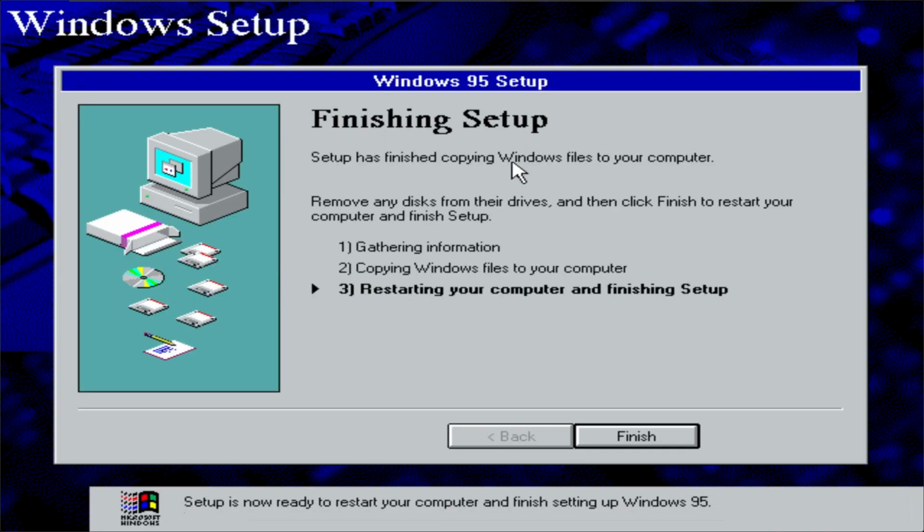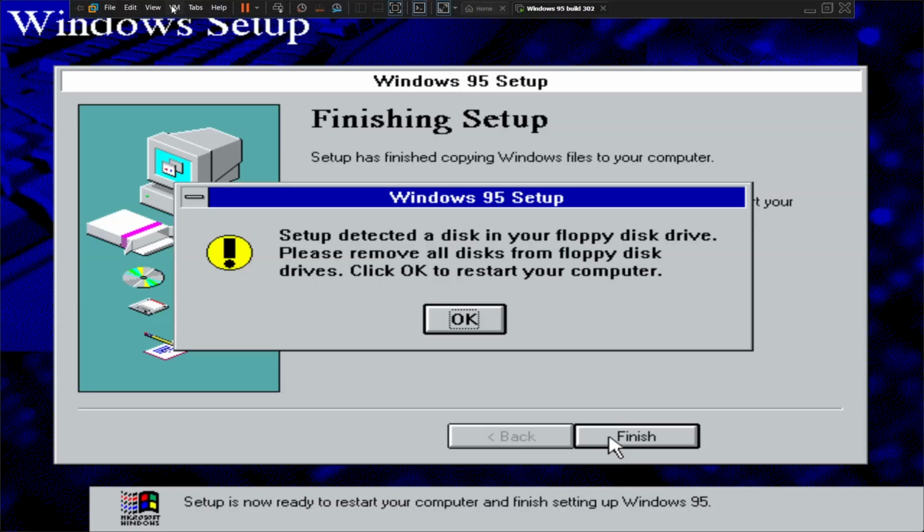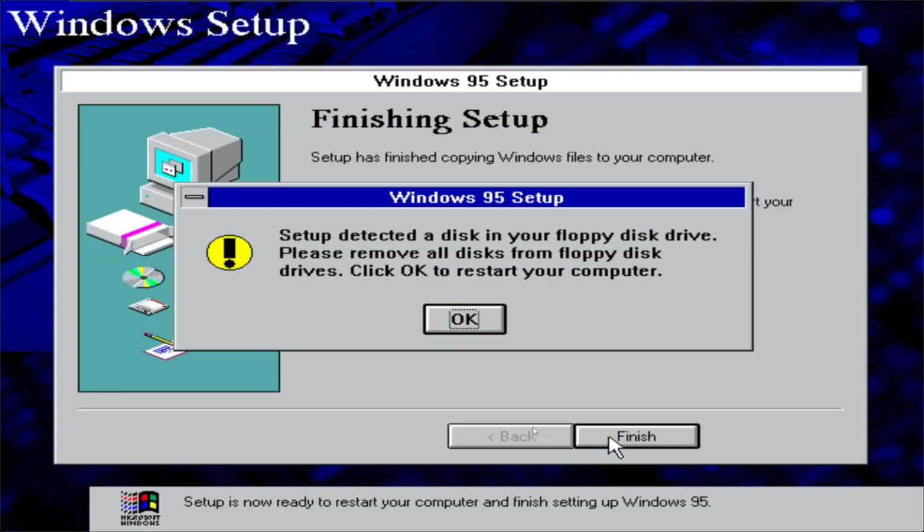Alright, so now we're going to be finishing setup. Wow, that was actually really fast. Anyways, let's remove the floppy disk from our system. So let's disconnect our floppy disk, and when I say disconnect, I mean completely stop it, even from connecting at power on. So, yeah, now we have removed the floppy disk, so we're going to click OK to restart the computer.